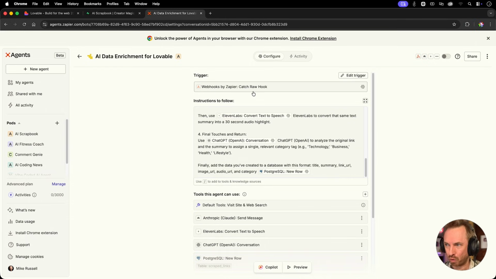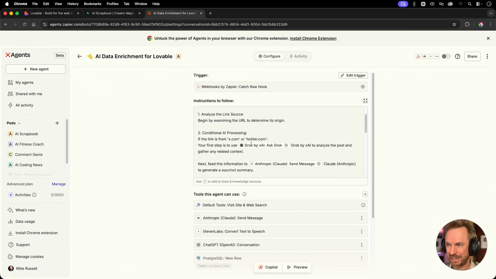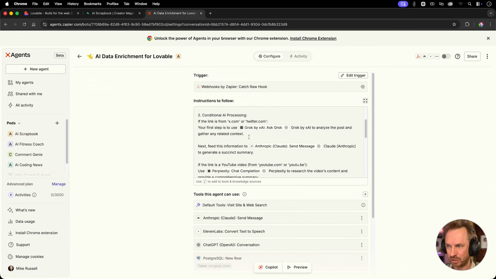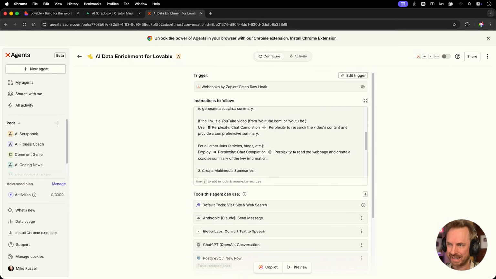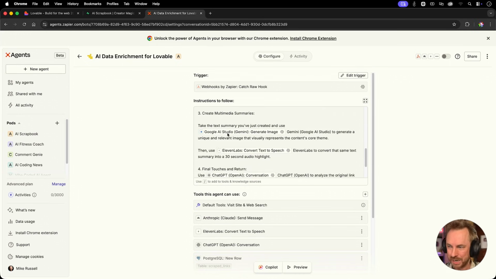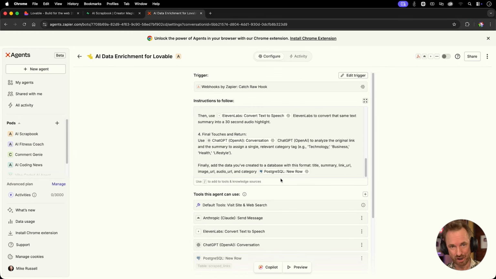Now you can see over here, I'm going to catch the raw webhook that goes here to Zapier, which will trigger this agent. And this is my master prompt. Analyze the link, use Grok if it's from X, use Anthropic to summarize it. If it's a YouTube video, Perplexity, anything else, Perplexity. Use Nano Banana to make images, ElevenLabs to make audio, ChatGPT to categorize, and finally, stick all of that data into my database.